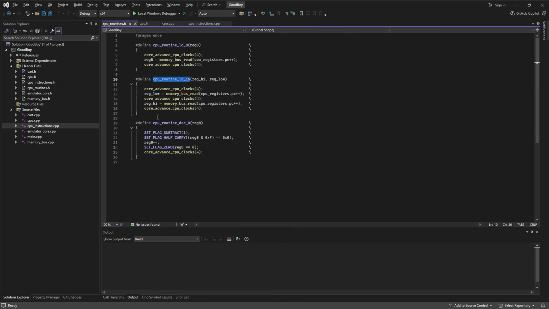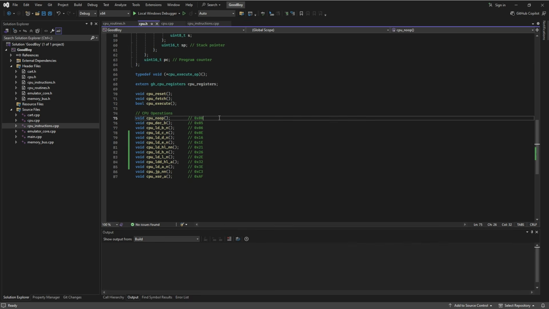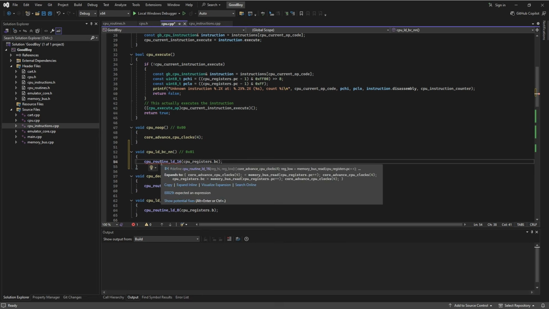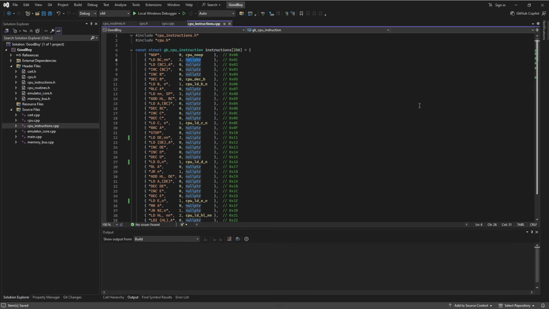Next up, we have the 16-bit loads, of which we already implemented the immediate load to register HL with opcode 21. Let's add the loads to registers BC, DE, and SP with opcodes 01, 11, and 31.